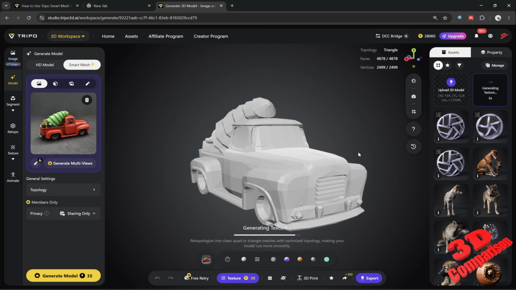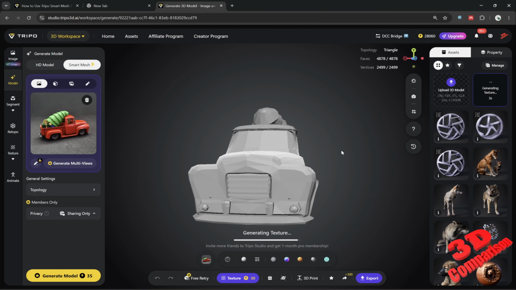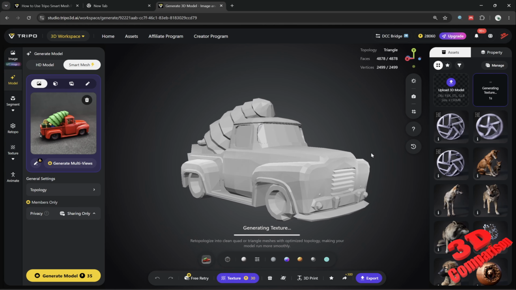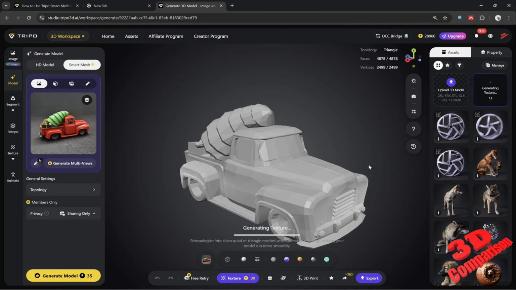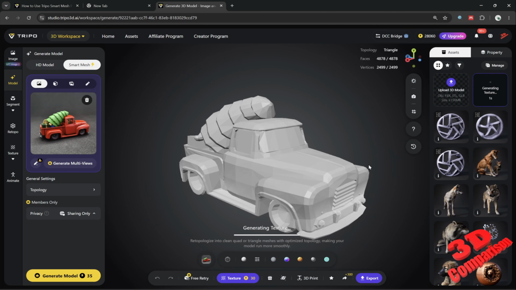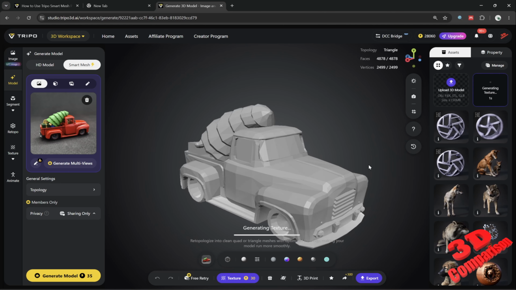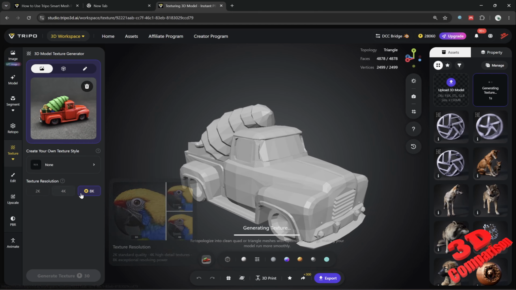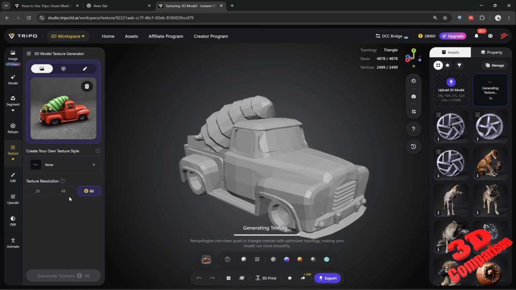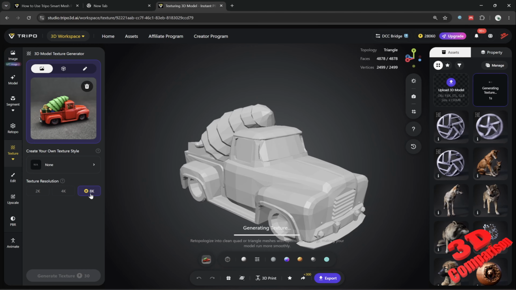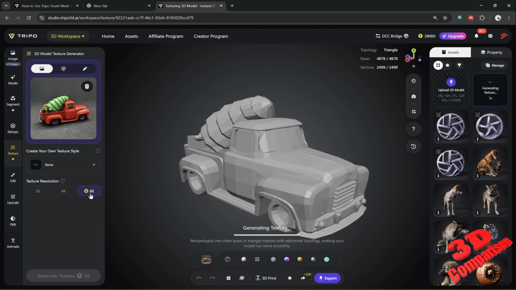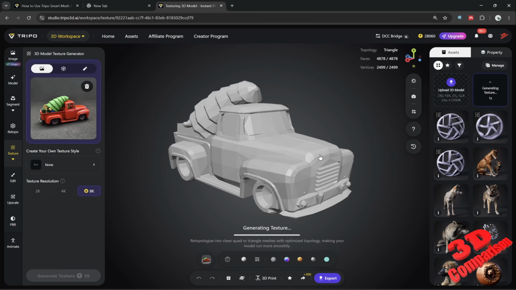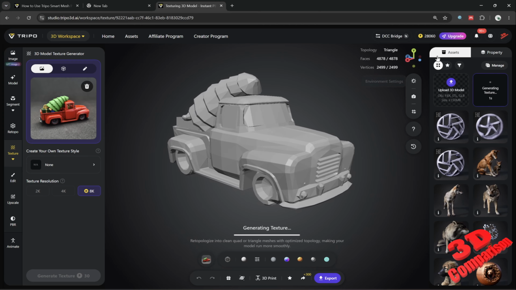Okay, and we do have the texture now being generated over here. We see that the texture will take a lot more time than the mesh. We can also do some additional settings over here. In this case, as you can see, we can go for 4K. We can also enable 8K, even on low poly meshes, but we do need to have a Max account.